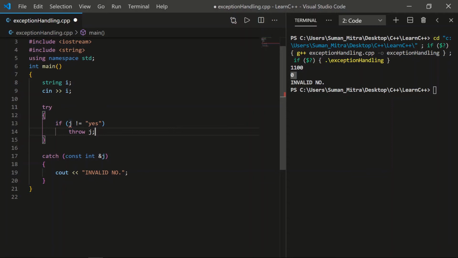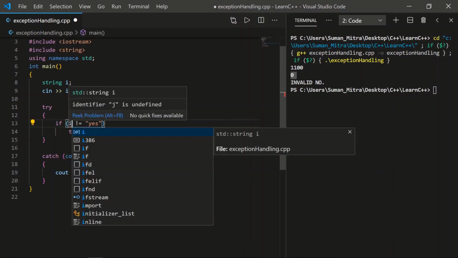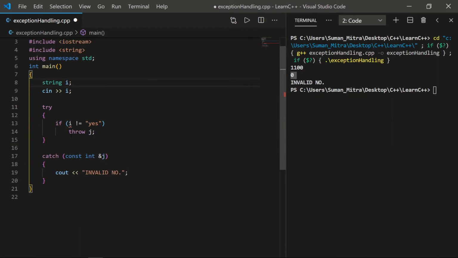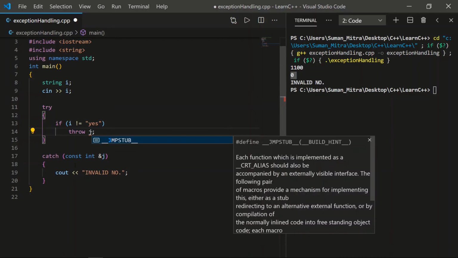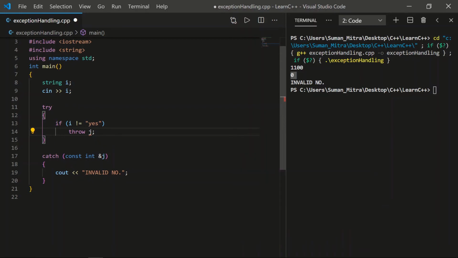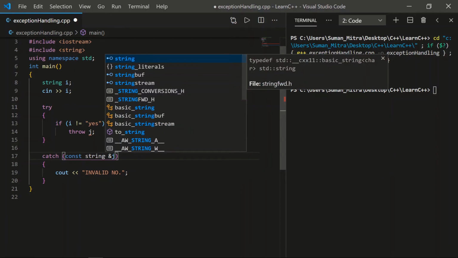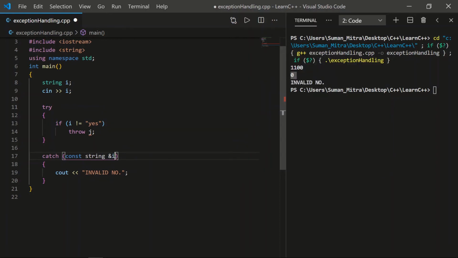So we can write if I is equal to yes. If I is not equal to yes, meaning the user does not write yes, then throw this I out of this checking, and here we can catch that I just by writing string in place of this and writing this I. So if the user doesn't write yes, then this code will not get executed, but it will not get an error also.